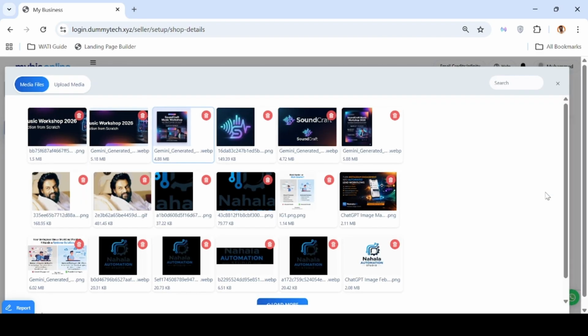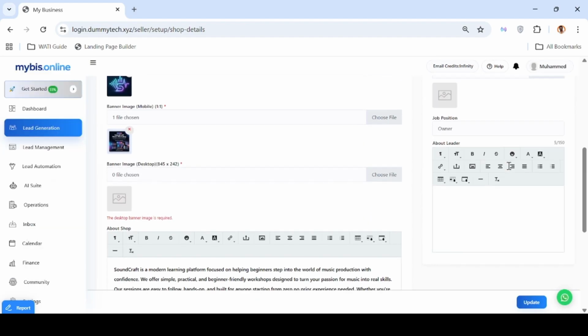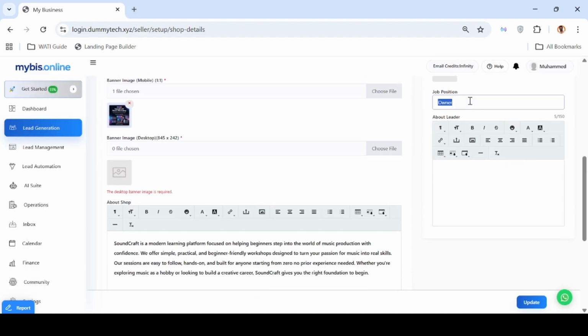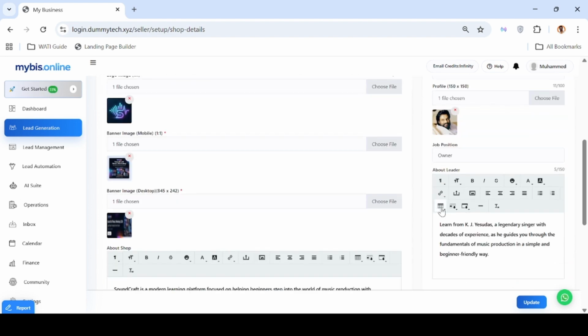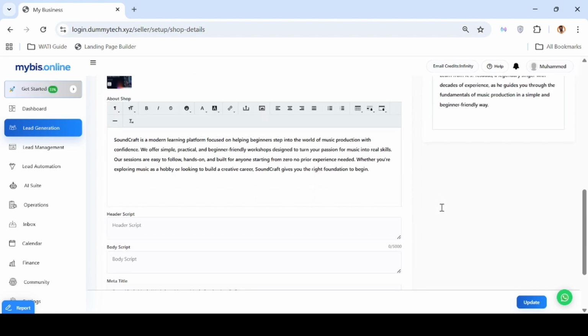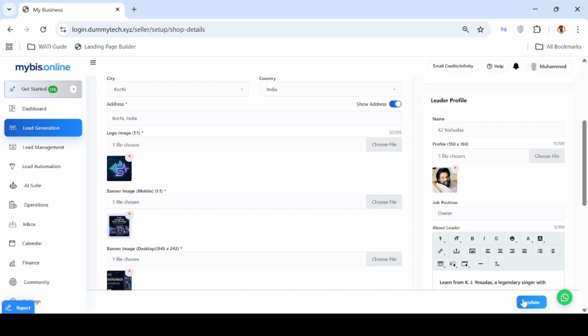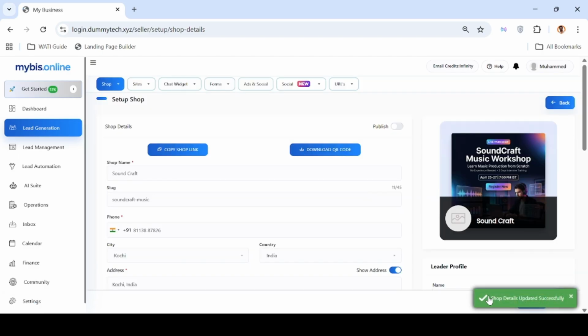So I'll be choosing a file. I'll be using this photo and click on select. And I'll be adding the job position as owner over here, and you can even add a small description about the owner. After we have uploaded all the details, you just need to click on update. As you can see over here, it is written shop details updated successfully.